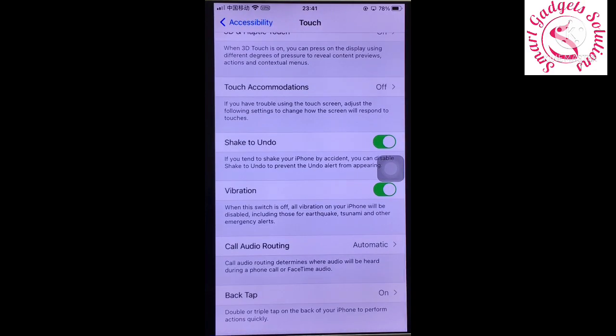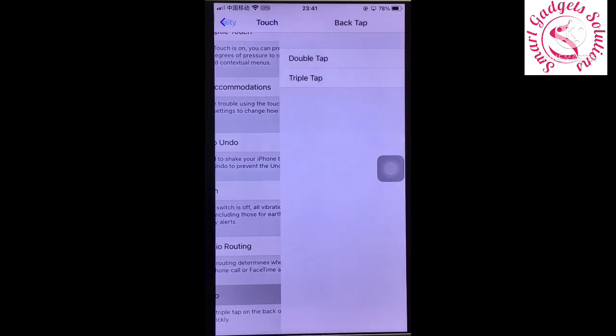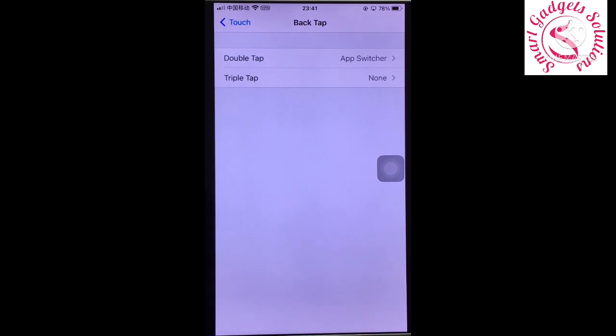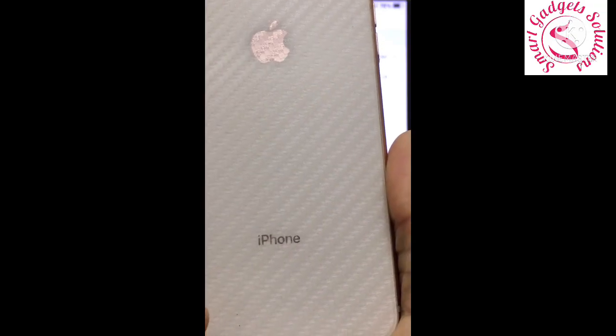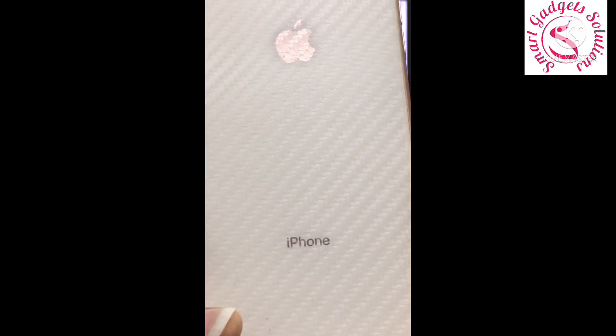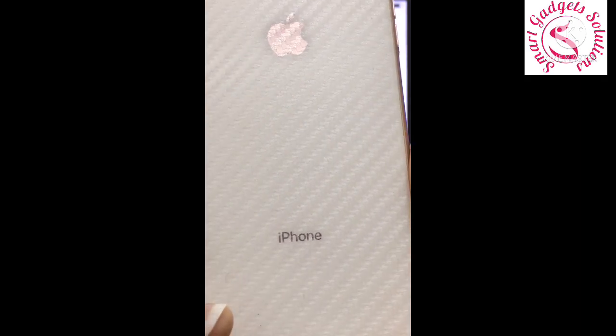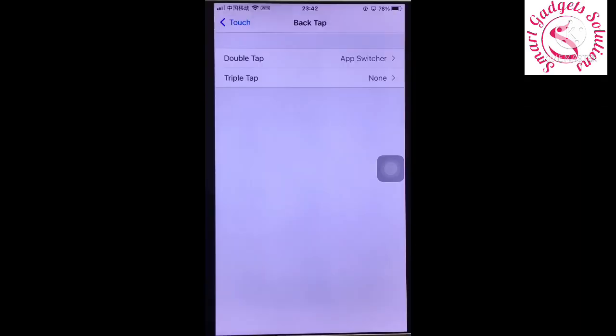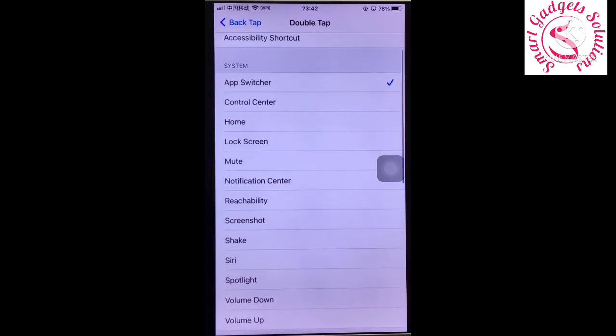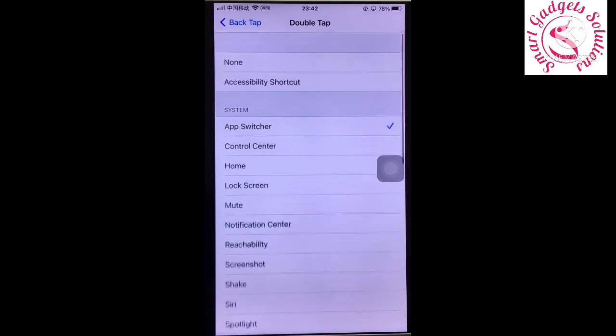Under this we have to scroll right down to the bottom to back tap. What back tap actually implies is the Apple icon, which is located behind your phone. That's what you actually have to use now in order to switch between screens. Now let's set double tap to be app switcher. Now that's it, app switcher, double tap.